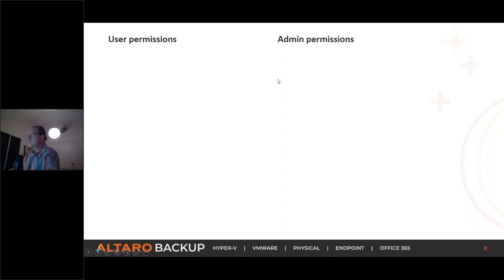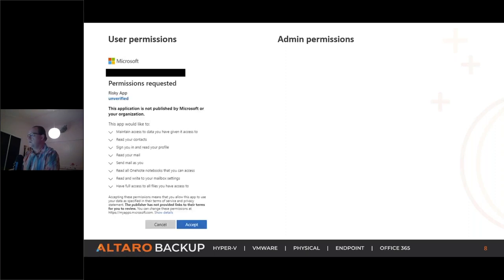So you may have seen these permission screens. On the first one here, we are looking at a user permission screen. We can see this comes from a company called Risky App, which is very useful. So this is obviously a fake app. It's asking for a bunch of permissions, and we can see that this application is unverified. Users can only grant permissions to their own data, right? So as an end user, I can grant access to my OneDrive or my Exchange Online mailbox or some other data that I have access to, but I can't grant permissions to anyone else.